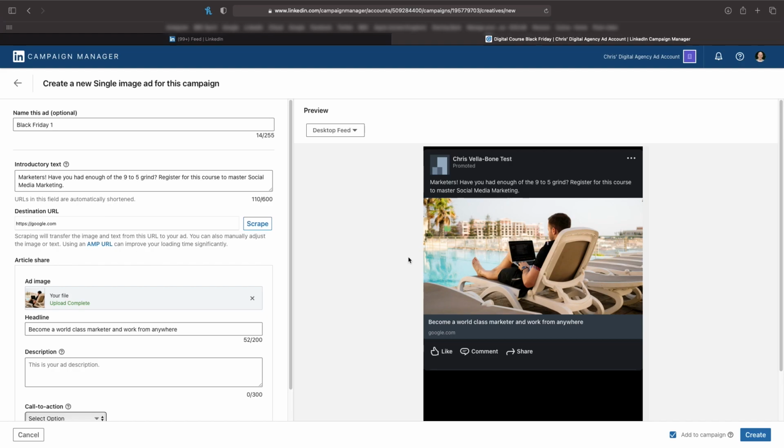So for example, in this ad, we're talking about promoting a social media marketing course. The idea is that if you take this course, you're going to master social media. It's a skill that you can use anywhere in the world. So you can ditch that 9 to 5 grind. You can become self-employed and even work from a swimming pool. And that's what we've got here. So the image kind of illustrates that.